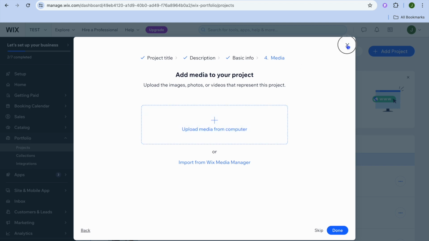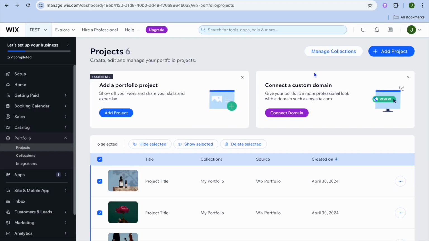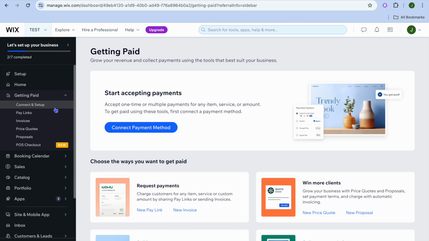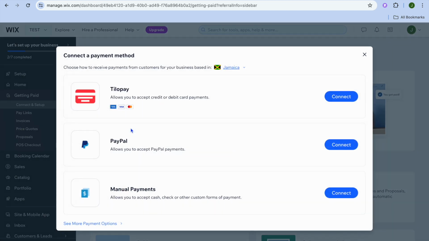Now after adding your portfolio, you can choose to create a collection by tapping on Manage Collections. Now once you have done all of this, all you'll need to do now is tap on Getting Paid from the top left hand corner. From here I want you to tap on Connect Payment Method.